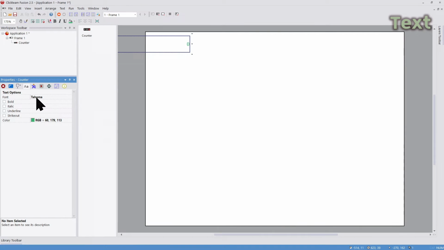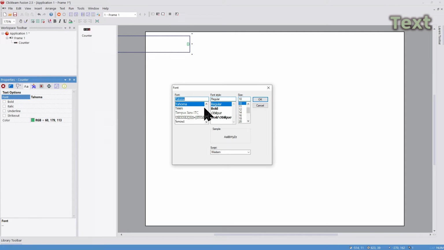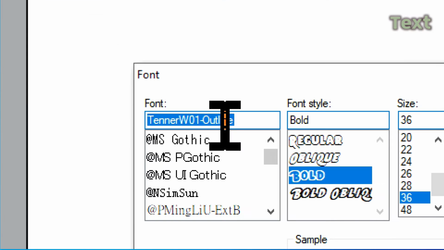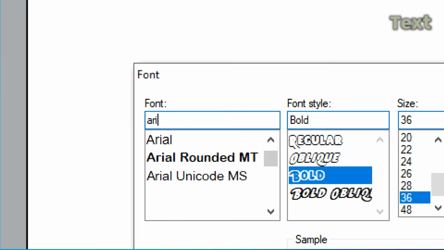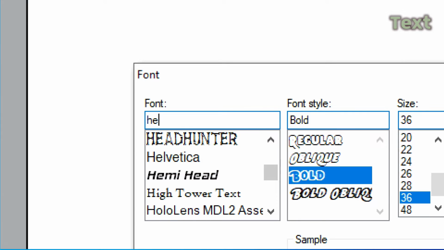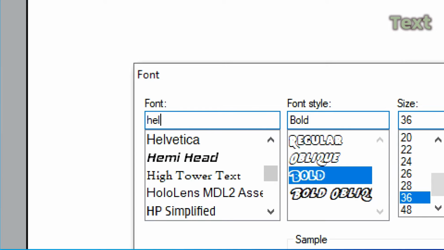Text is pretty much exactly the same as numbers, apart from it allows you to choose a font. Be aware that if you're playing the game on a different system to yours, it will need to have that font installed in Windows. So it's quite useful to stick to the web-safe fonts, your Arial, your Tahoma, Helvetica, Verdana, Times New Roman, those sorts of fonts.